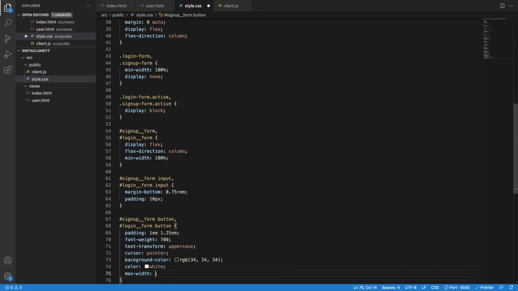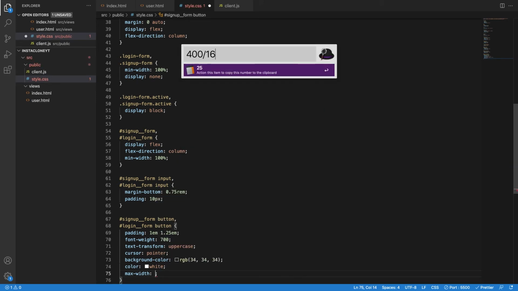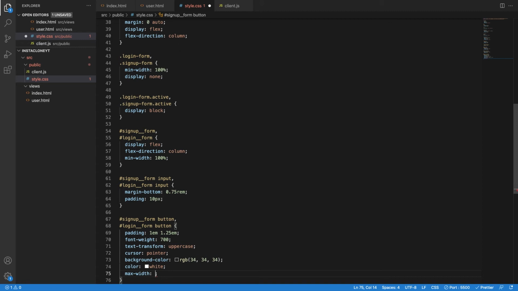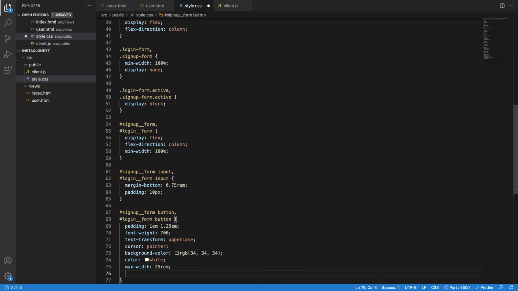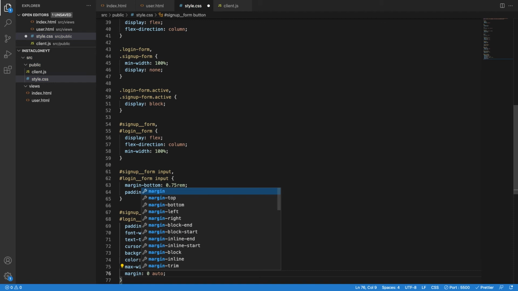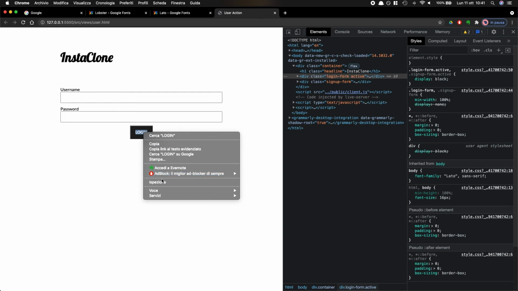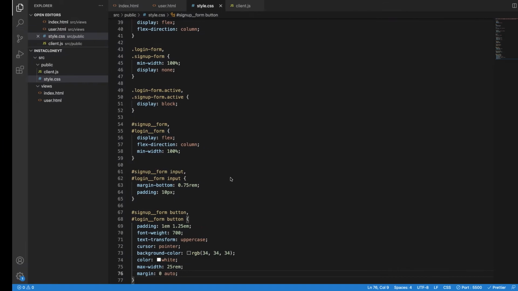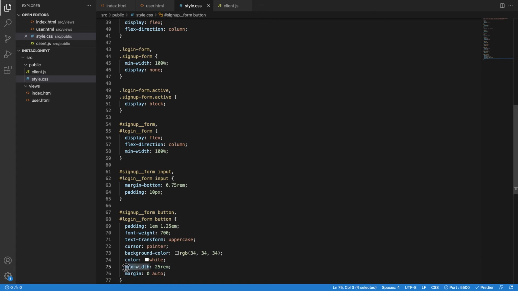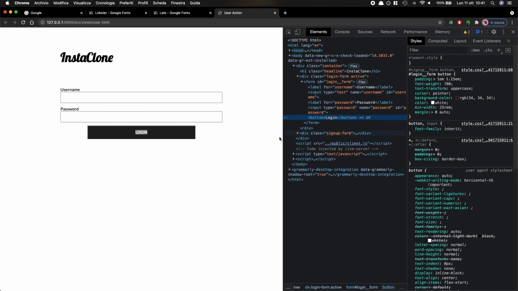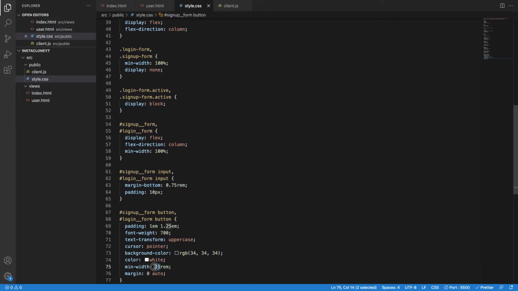Why not? Maybe put it on rem. 400 divided by 16, that's 25. Well, that's good. And of course I need to put a margin of 0 auto to have it in the middle. If I can spell margin correctly. Margin. Let's see what it does. Okay, maybe 400 is a bit too small. Oh, because it's a max width. Let's put a fixed width. Let's put a min width. Let's see what it does. Yeah, like this. Maybe it's too much, 25. Let's just put 15.